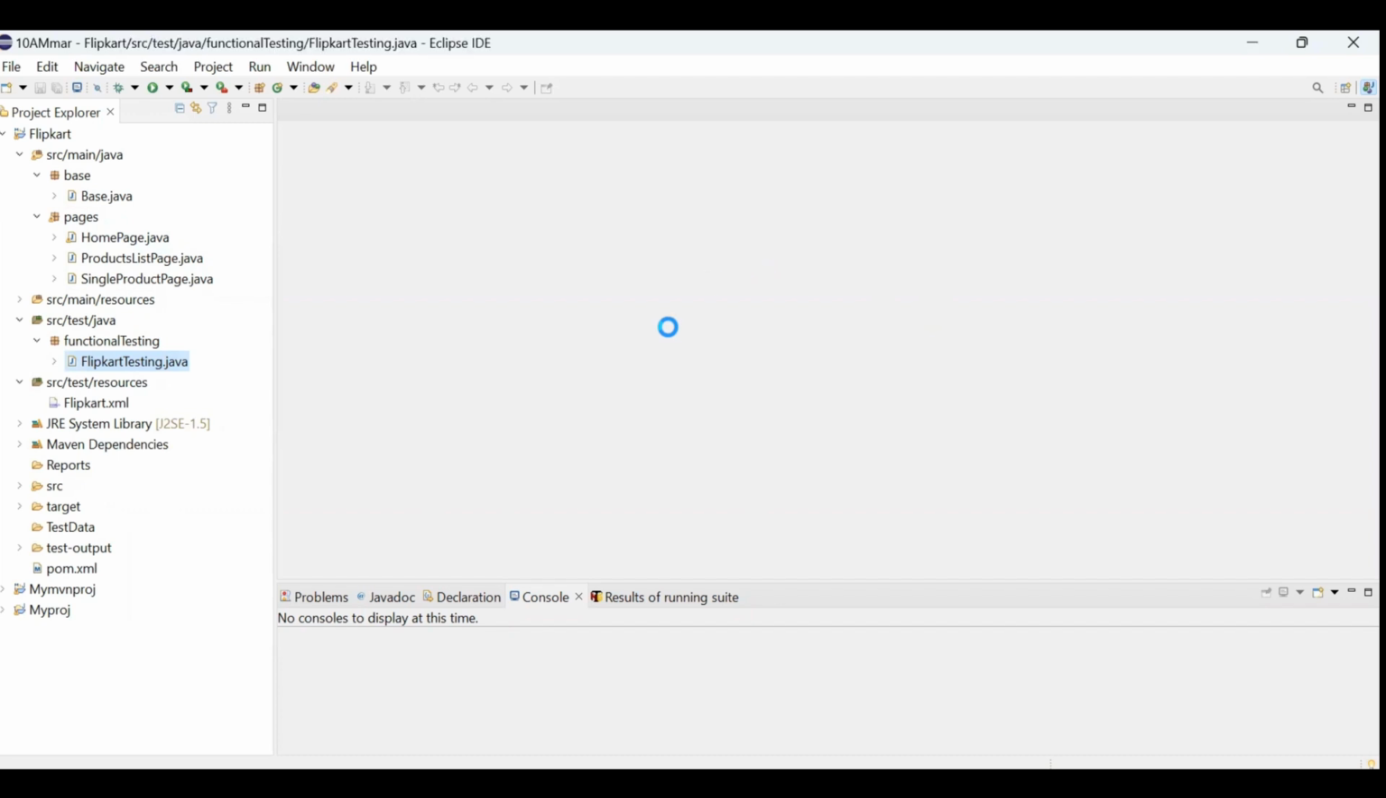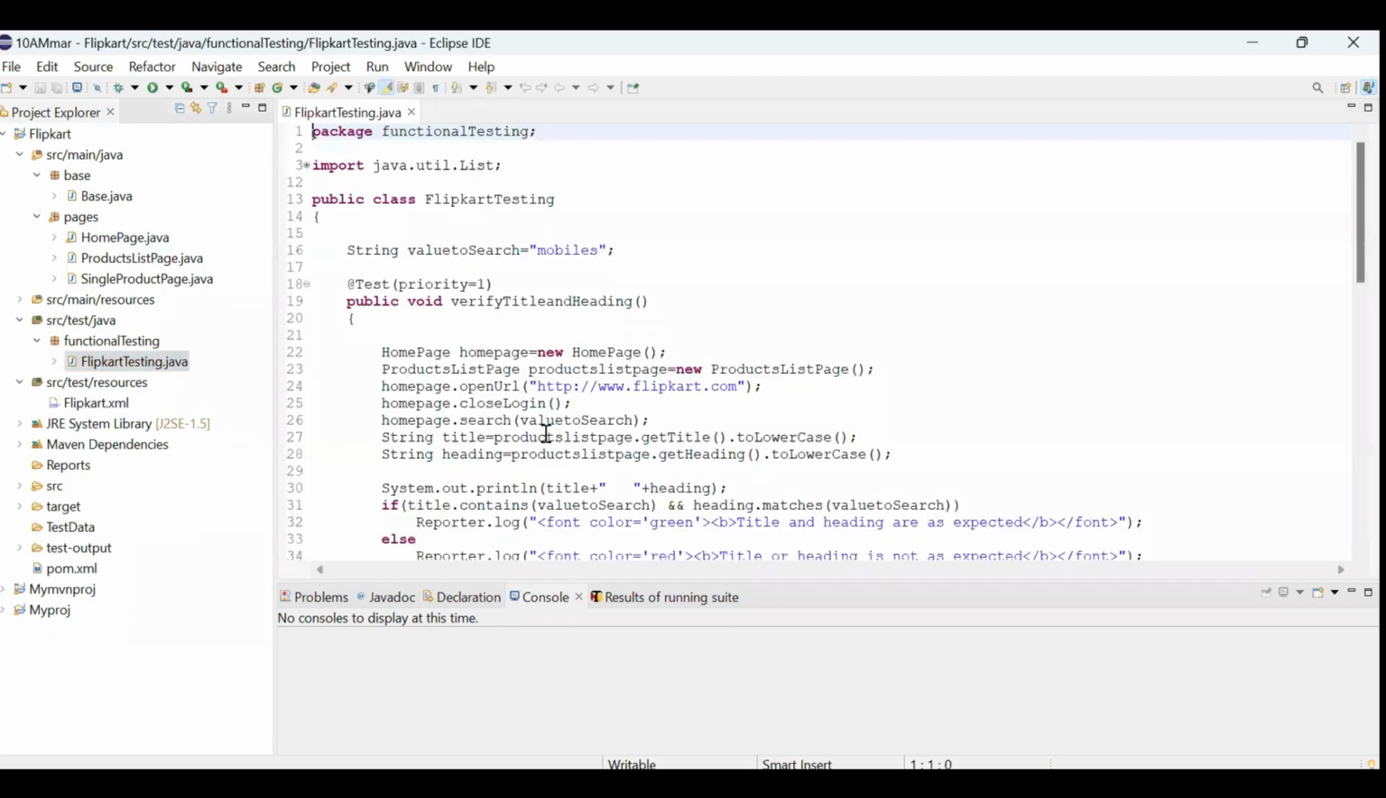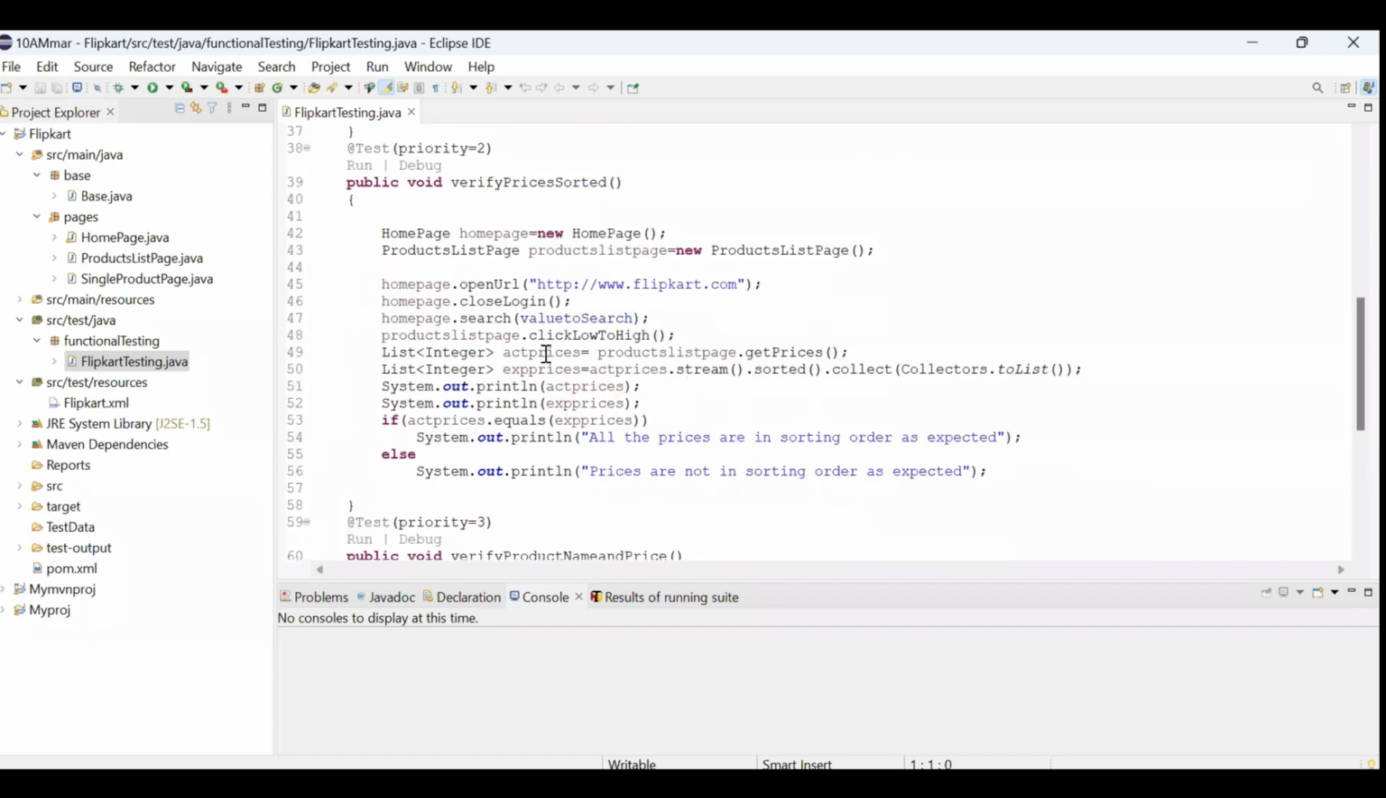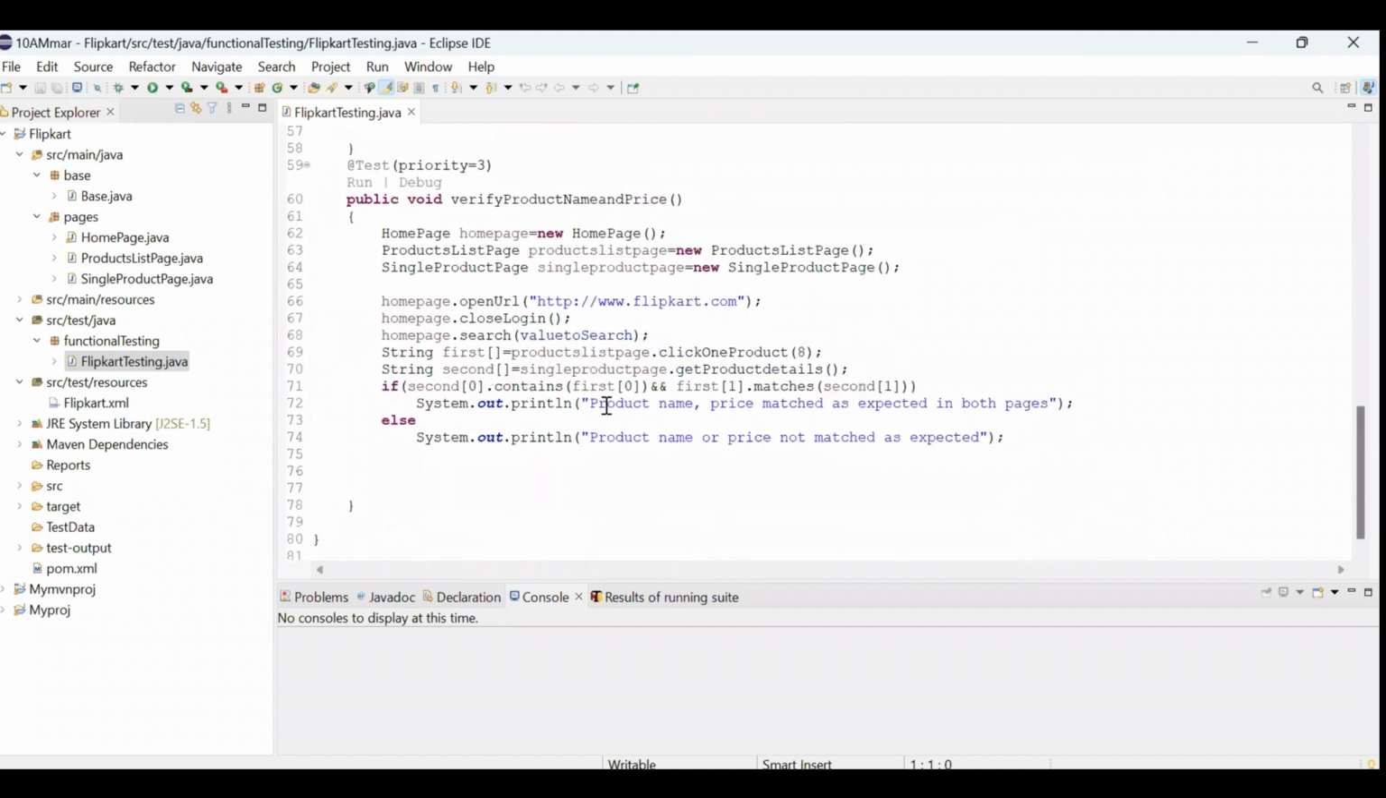3 cases. One case we want to verify the title and the heading. Another test case checks that the product prices are in a certain order. Another one is when you click on a product, the name and the price on the first page and the second page are the same.